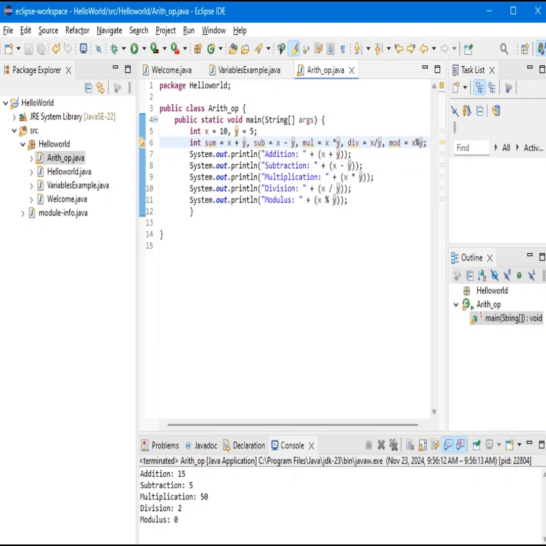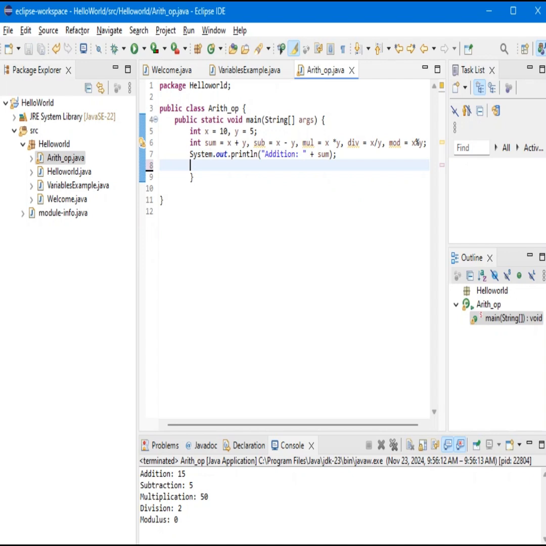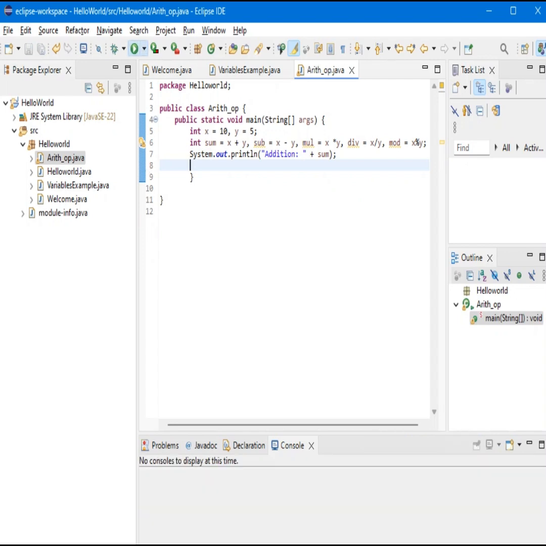So if this is what we are having, instead of having this here, we might just decide to have this thing as sum, and that's all. Let's delete this so that we can understand what we are doing. Now let's run this and see the result. You see it's still 15.